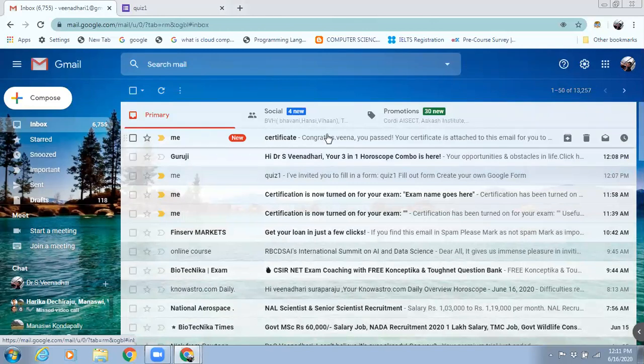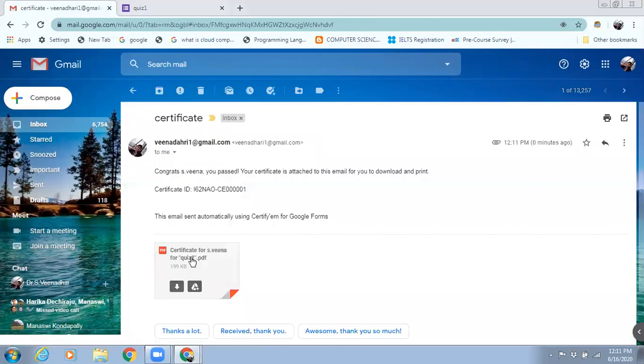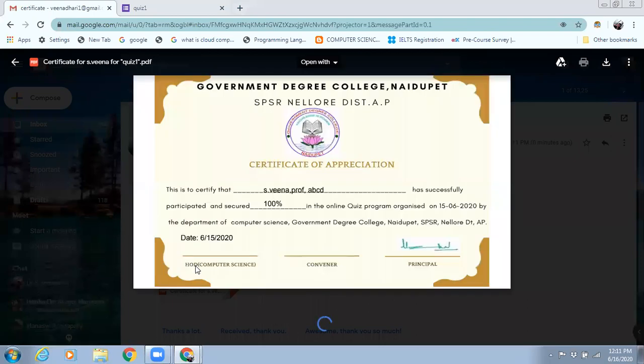Okay, see, congrats Veena, you passed, your certificate has arrived. See, Veena, professor, ABCD, so you secured 100%, the date is 15/6, and this is the certificate. So like this you can append the date and score to your particular certificate.